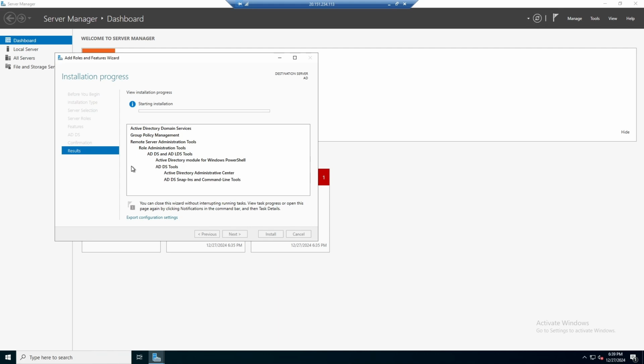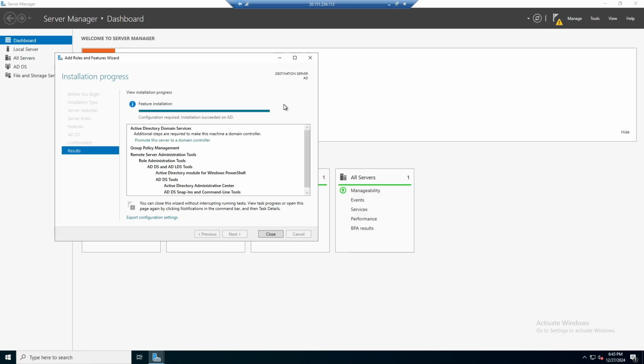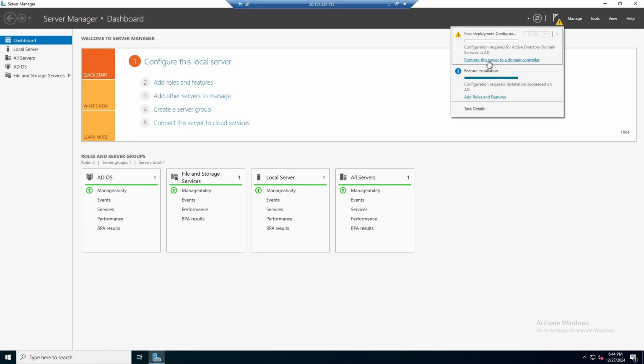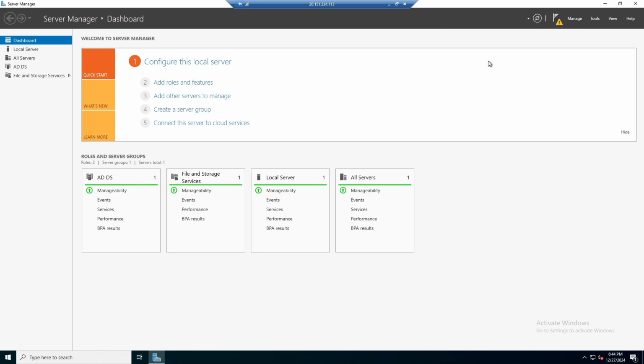Be right back. Okay, so once your installation is done, you should very well see the same screen you see here. If there's any errors, it should let you know, and just go back and follow the steps again. You should get it. So we can go ahead and close this. Now we're going to go ahead and go up to this yellow warning sign, and we're going to promote this server to a domain controller.